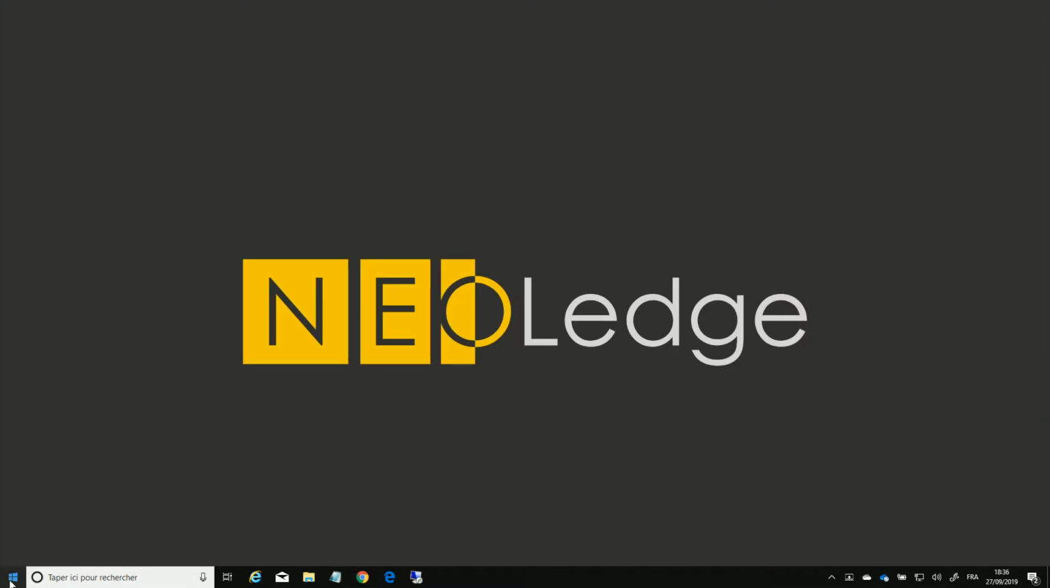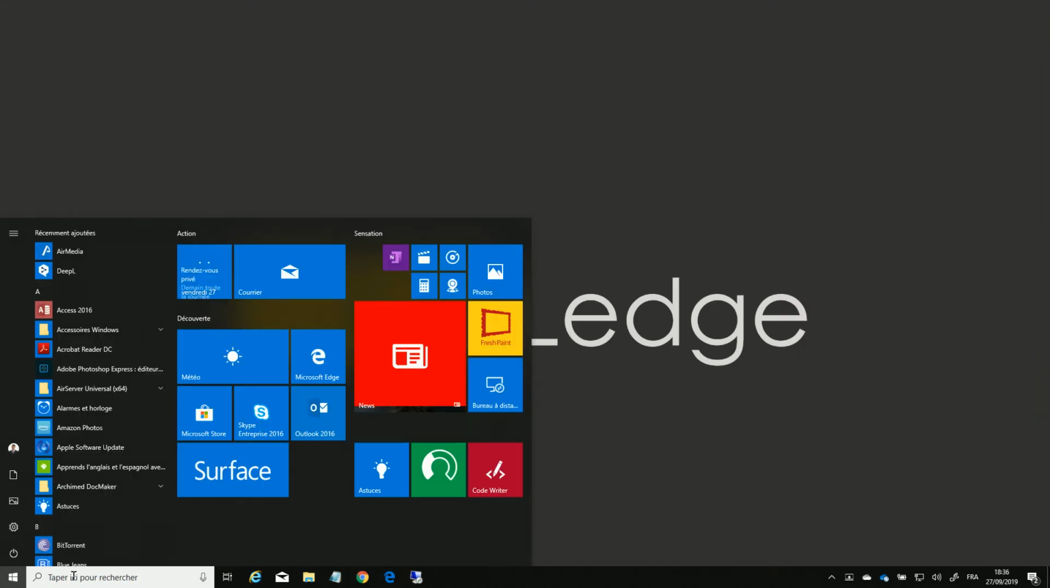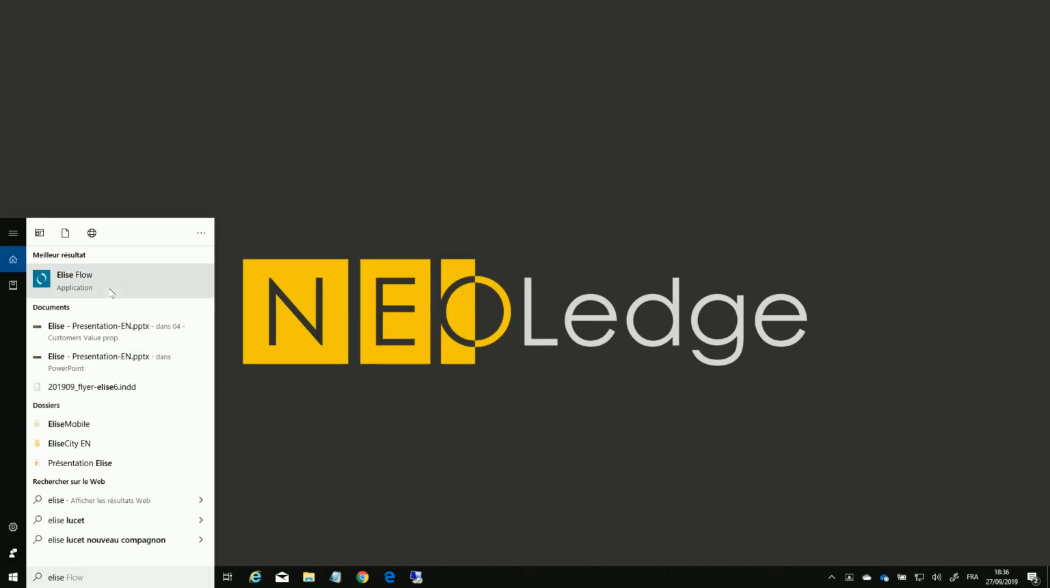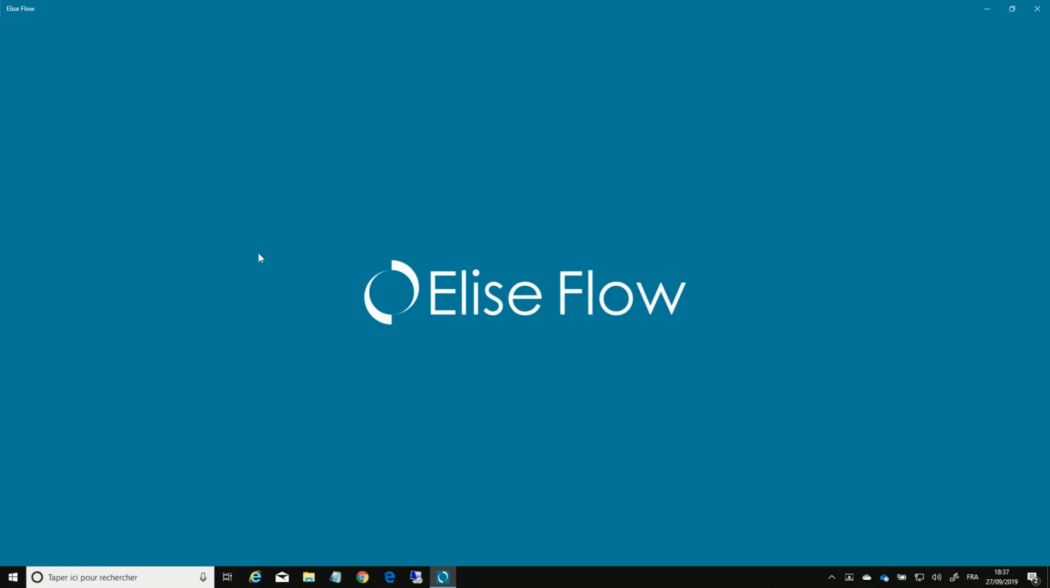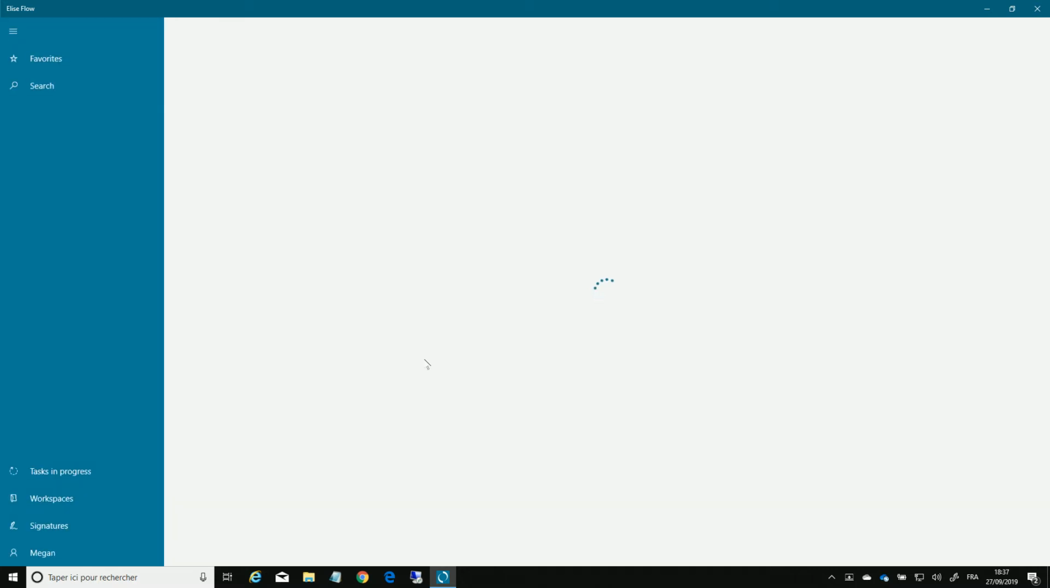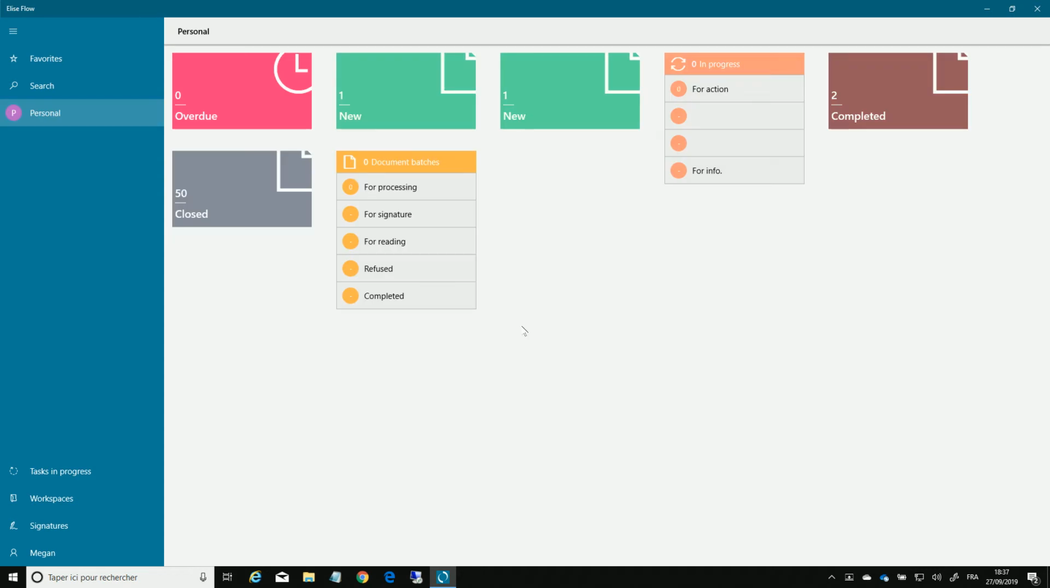At the end of the process, the document must be signed by the relevant authority. The signer launches the Elise Flow signature module available on tablet or PC. This application allows him to access all the documents to be validated, whether it be via a handwritten signature, a stylus, or batch signatures with a previously saved image.